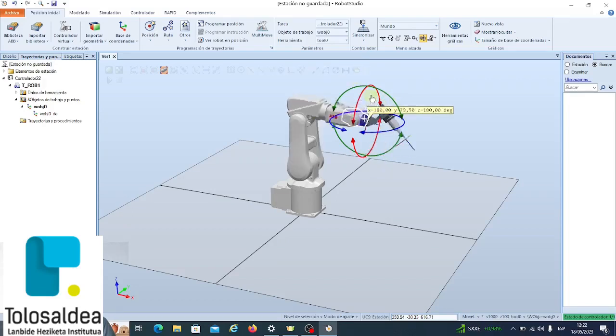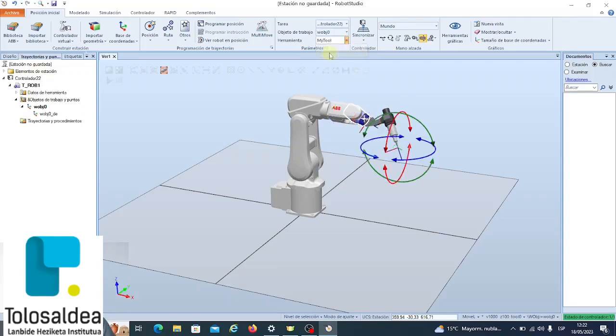We can see that the turns we make are with respect to the flange of the robot, where the tooling is attached. We want the reference point to be the tip of our tool. To do this, in the Parameters tab, under Tool we select My Tool. Now we can see that the turns are made with respect to the tooltip, keeping it always in the same position.